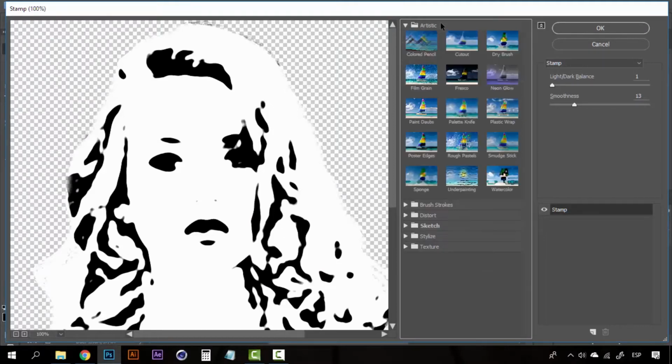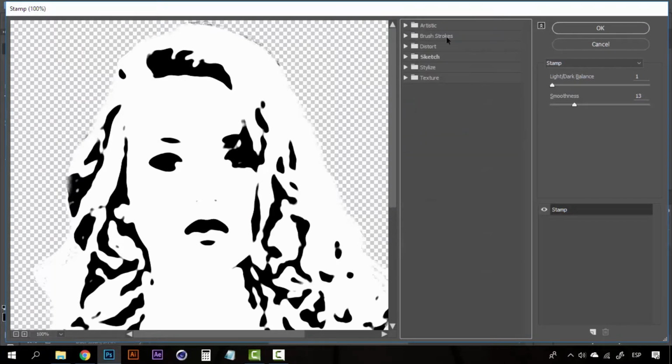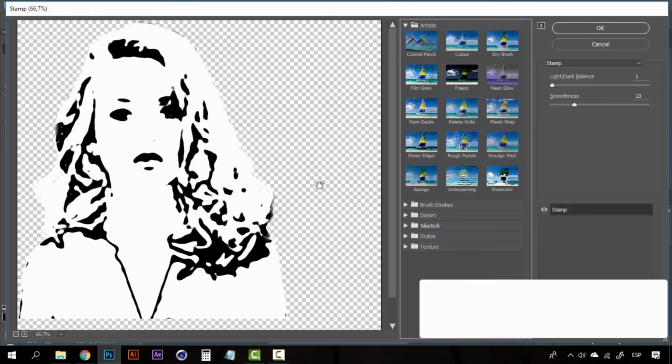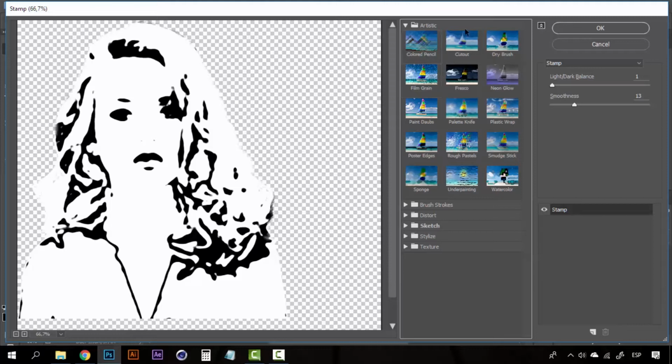You can see we have several folders. We have the artistic, brush strokes, distort, sketch, stylize, texture. You're probably familiar with this window and with these effects. So I'm not going to show you every one of these filters, but specifically the ones that we're going to use for creating the comic effect.